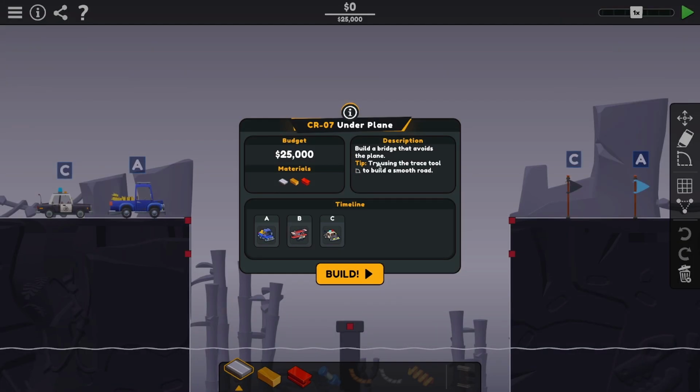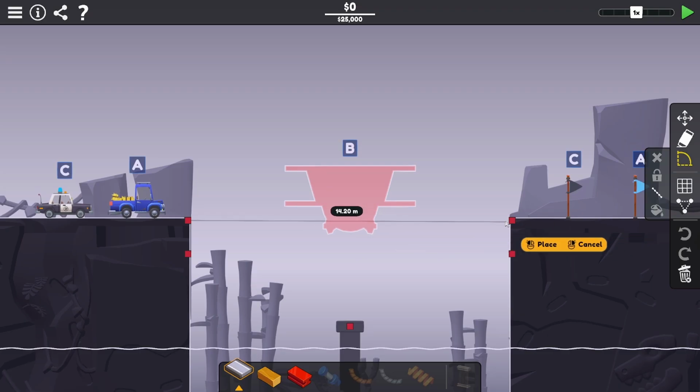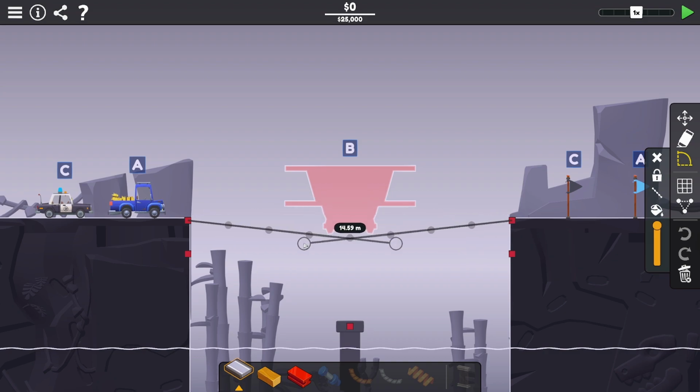Build a bridge that avoids the plane. So we've got the car that will go first, then a plane, I'm not sure where that's coming from, and then the police car. 25k, road, wood and steel. So we'll build from there to there, and then we'll bring these in. I think this one, we've got to sort of pixel it again, haven't we? I'm sat 2 inches from the screen here. I think that's as close as I'm going to get.